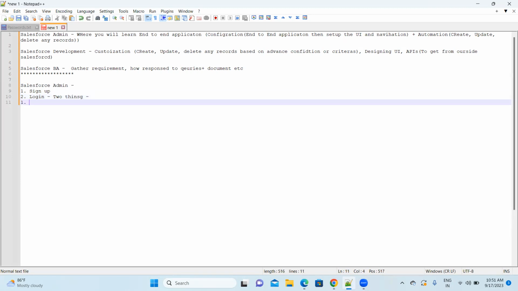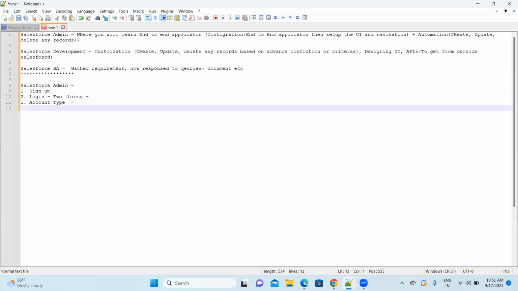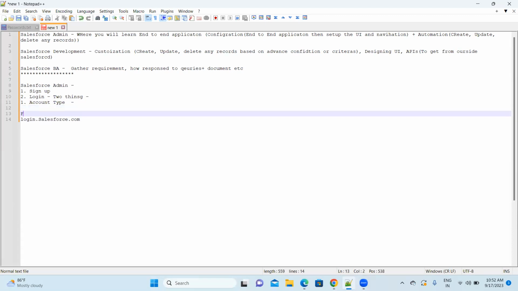First is account type. When you are creating a free account, the URL would be login.salesforce.com. This is for a free account.